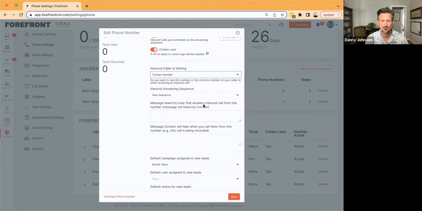Message heard by user that answers the inbound call from this number. So if you're getting a call coming in and it forwards to your cell phone and you answer that, if you want to have a message play for just you, you can set it here. So what I'm going to do is say, call from bandit signs number, right? That way, whenever I answer that call, I know, hey, this is somebody calling off my bandit signs, right? How cool is that, you can have that play just for you?